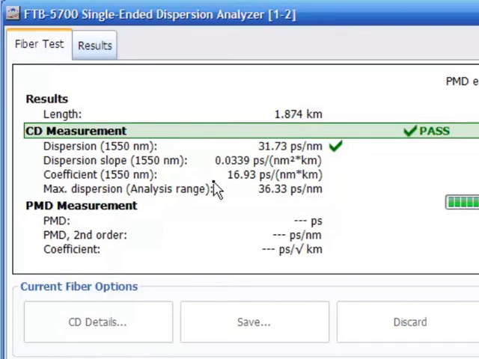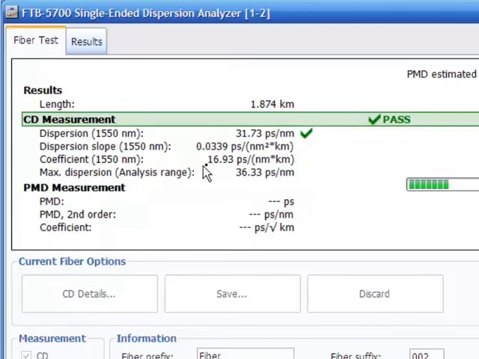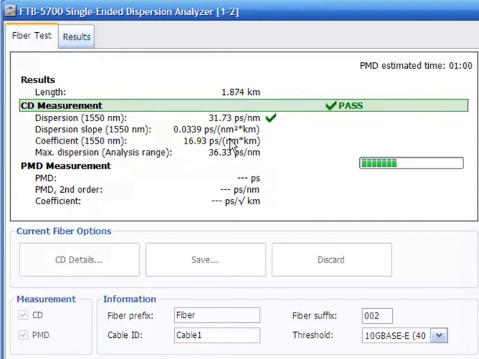If you look at the white paper specs for SMF28, you'll see that it's roughly about 16 picoseconds per nanometer per kilometer. So for every kilometer, there's about 16.9 in this particular case of dispersion. If I take 16.9, multiply it by the length, we come up with 31.73. That's how that number comes into play.